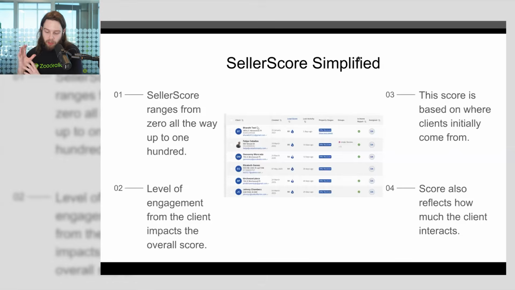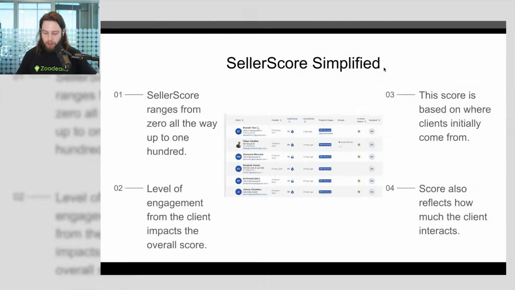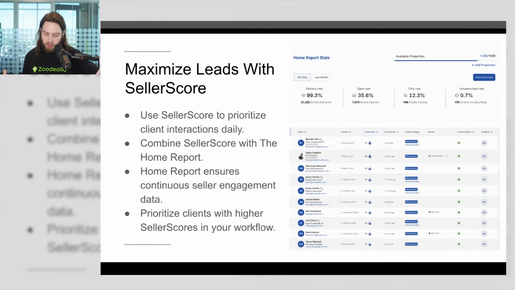So this score is based on where clients come from and how they're interacting with the platform, both what they're interacting with and how many times or how long. So what you're supposed to be doing with the seller score is prioritizing what contacts are providing the most engagement, the most interest, and again, why we call it the seller score is contacts that have the highest likelihood of selling their home.